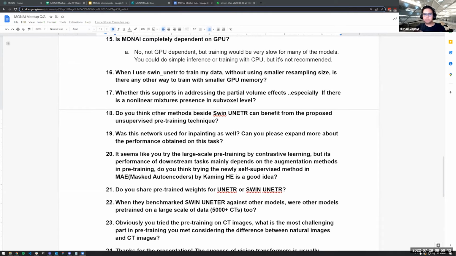So I'll just start with the top. Some of them you already answered later through your talk, so some of them will be easy to skip over, but I'll just start from 16. When I use SWIN UNETR to train my data without using smaller resampling size, is there any other way to train with smaller GPU memory?